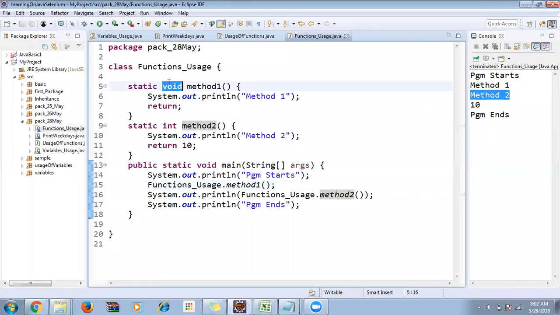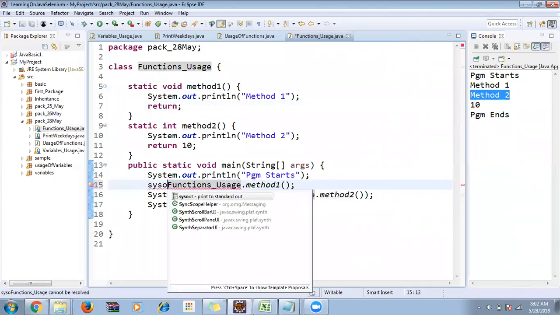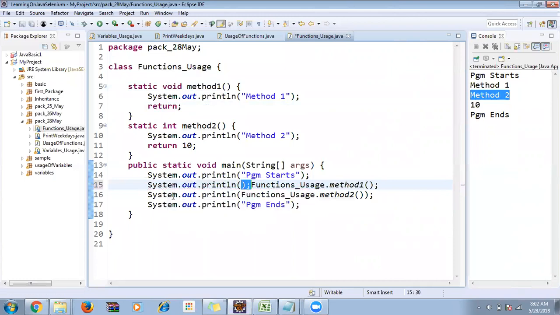So here, void is a return type. That means I cannot return any value. Correct. But if you try to use it, like if you do a system out print for method 1, what happens? So now when I do it like this, it will throw me an error. You can see here, functionusage.method1. I'm trying to use it under system.out.println, but it throws me an error.